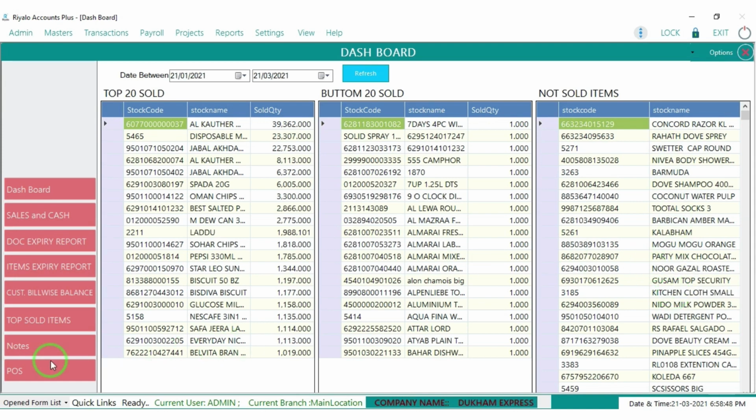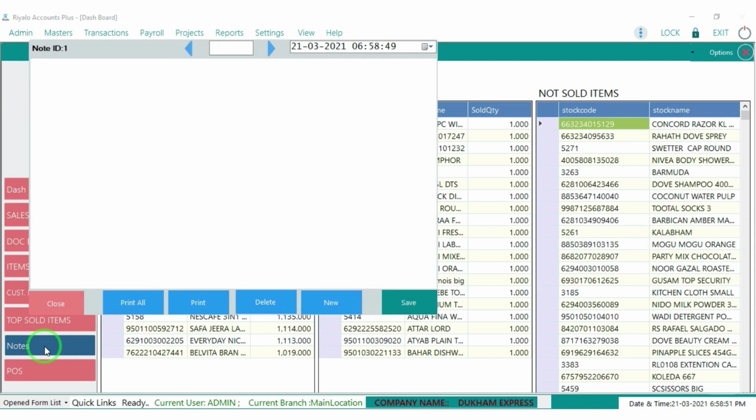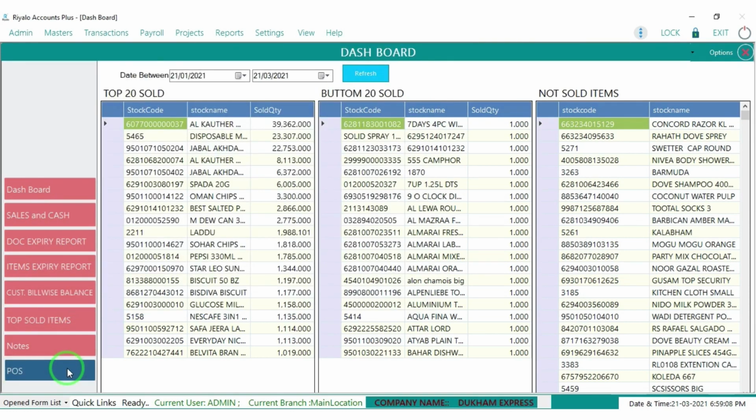And the other thing available is notes. That means if a manager wants to give any notes or messages to the employees, we can enter them in the notes section and save them. When the employee logs into the software, they can view the notes written by the admin. And the other section is the POS section, which I will show you at the time of showing the sales view.